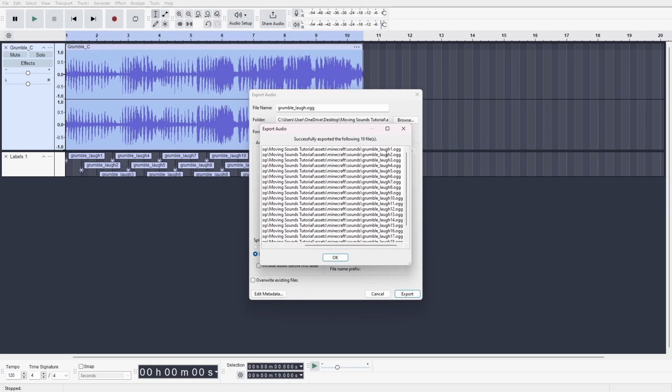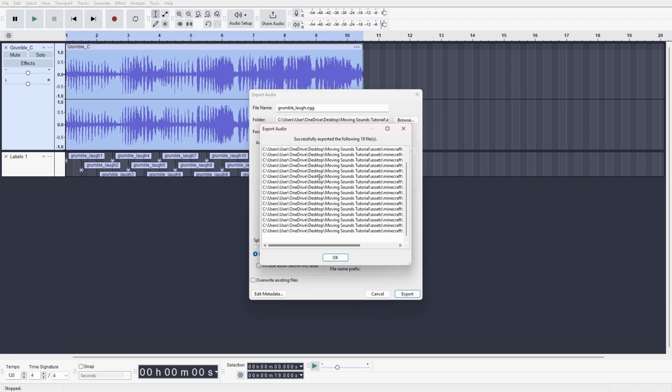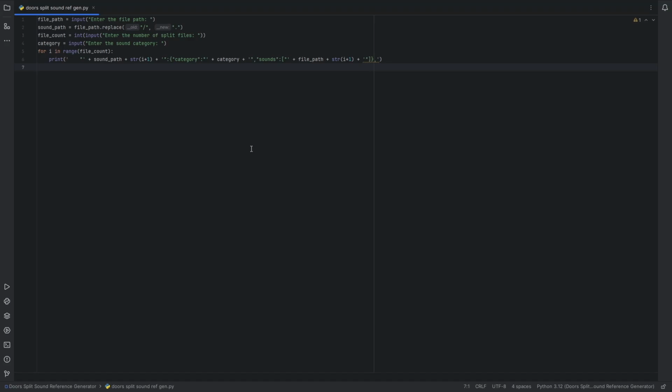As you can see, they're all named correctly and they all have the correct numbering. And that is essentially it. Next, you want to use the Python script in the description and run it with any Python IDE of your choosing. For this, I'm just using PyCharm, but you can use whatever.